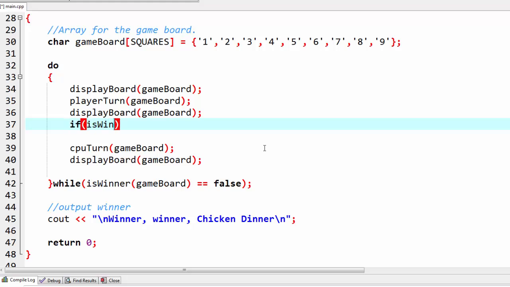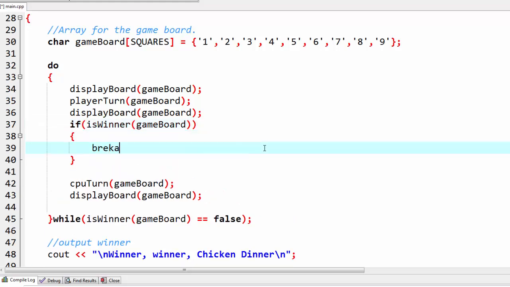I'm going to do is winner. So I'm testing for a winner twice here, after the player plays and then after the CPU plays, which really makes more sense to me. After each individual turn, the game board should be evaluated to see if anyone won at that point, or to see if the game board has been filled up at that point. So I'm going to do if is winner game board here, and I'm just going to do break.